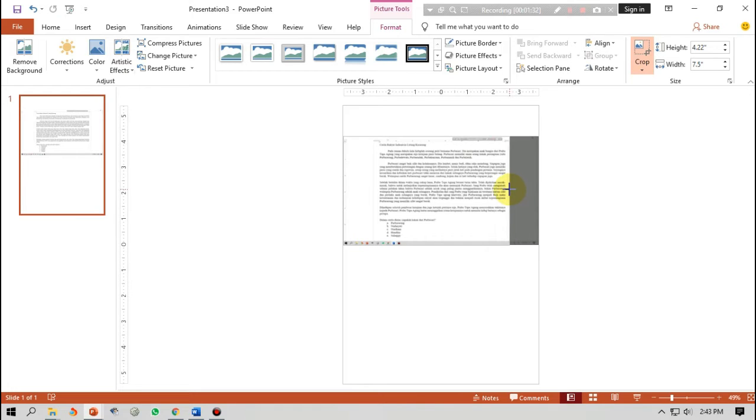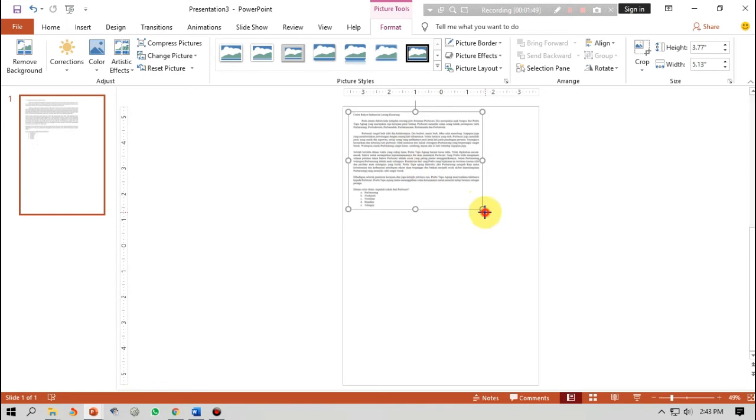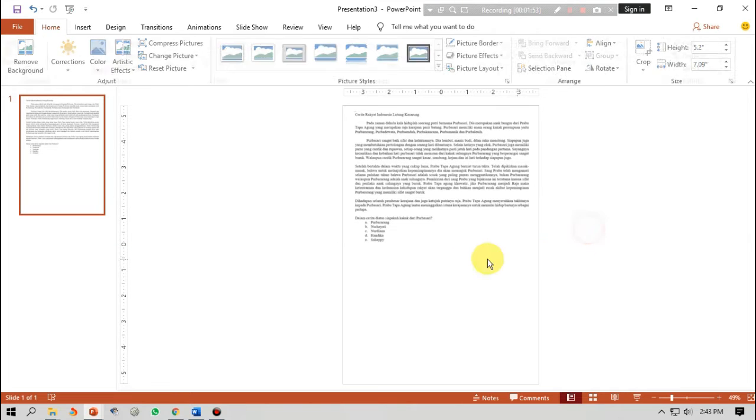and then crop first. We need to crop like this. Crop. Now we can adjust the size and also adjust the slide.